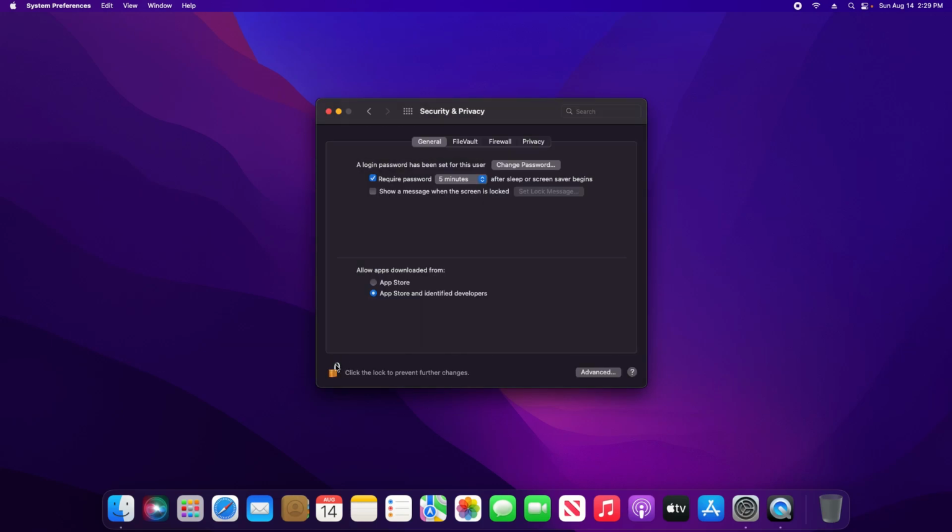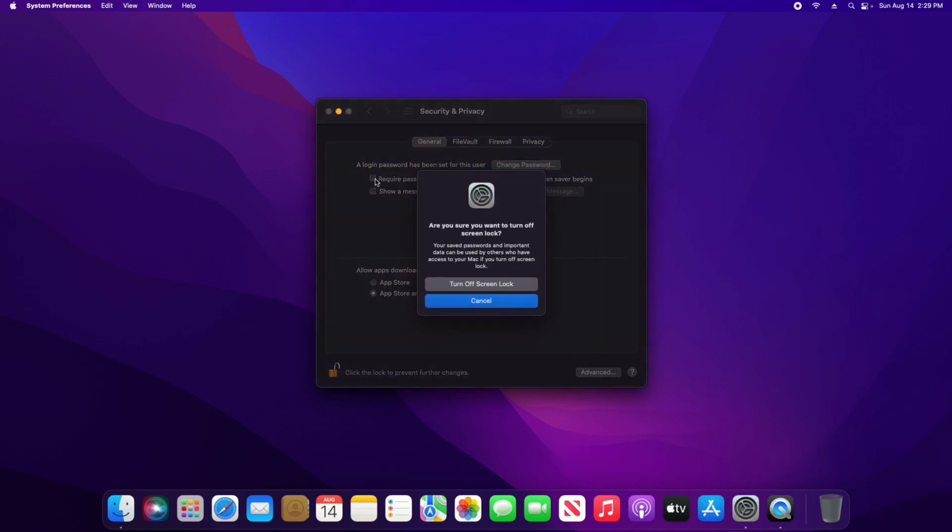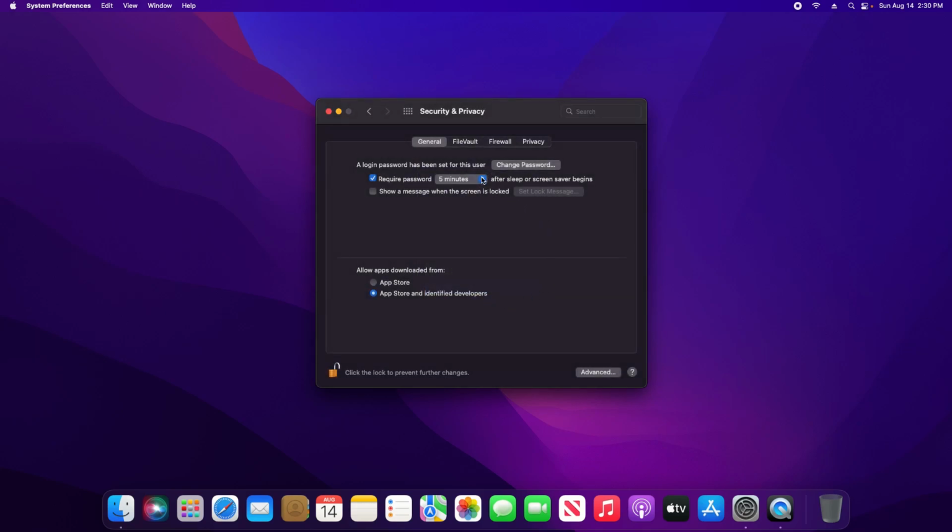And with the padlock now unlocked, we can now customize when a password will be required to get back into our Mac. We do have the option to completely turn this off by unchecking the box. But to go along with this warning, that's not the most secure option. And so I don't recommend doing that. What you can do instead is adjust the time from this menu.